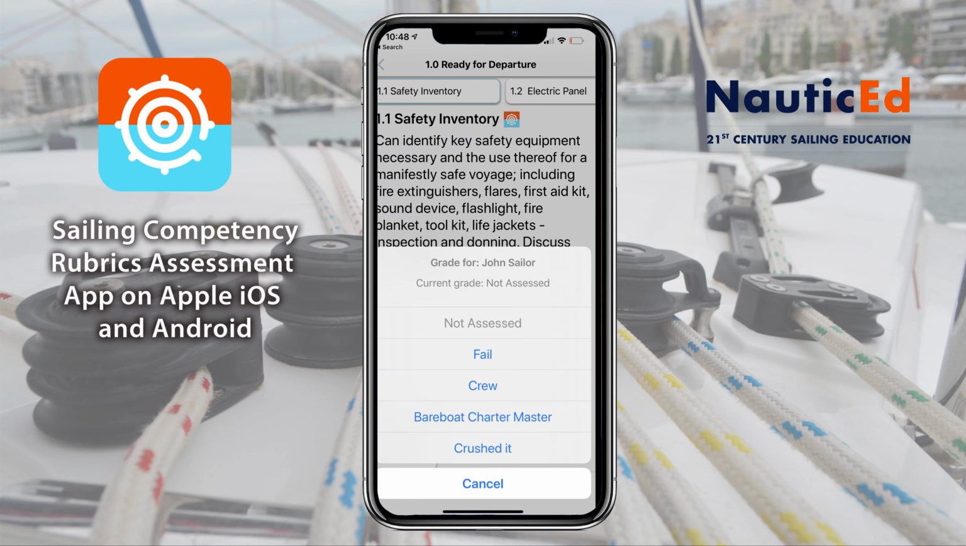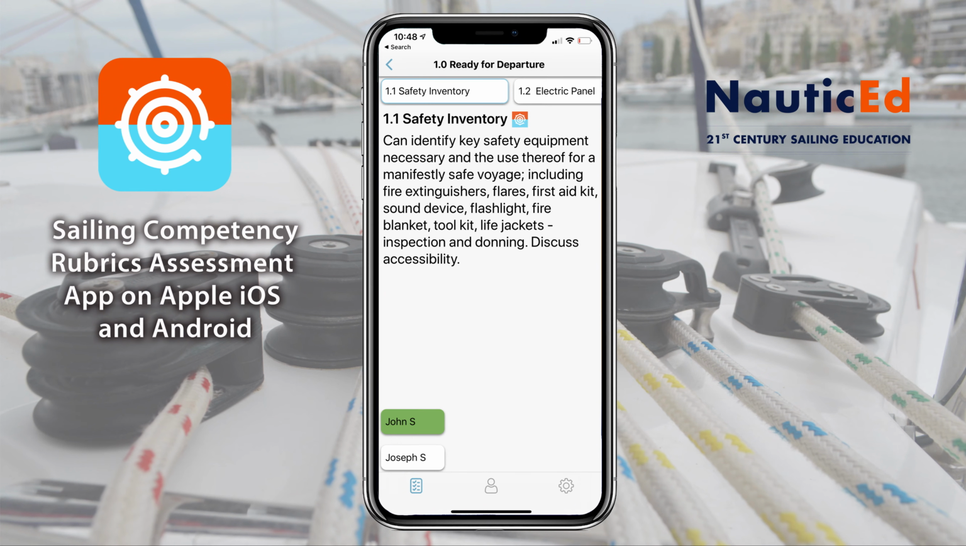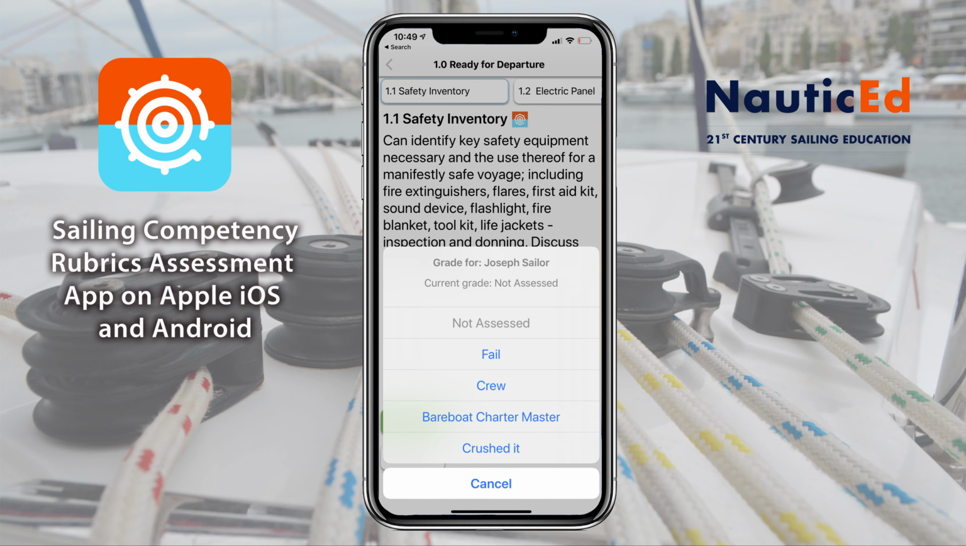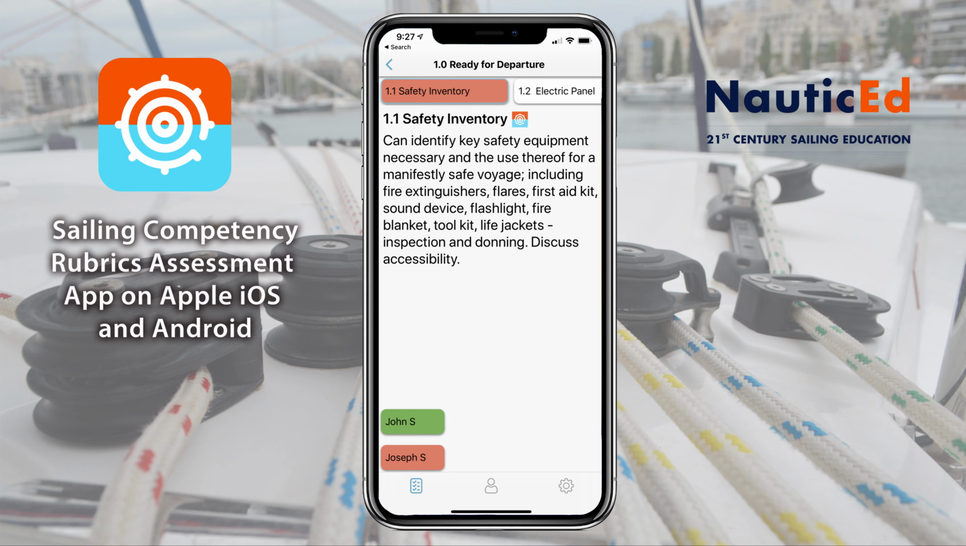So let's click on John, and a little window will pop up, and then you will click on however he did that. So if he's at bareboat charter master level of competence for that task, you'll just click on that. And then you'll notice that John has turned green because he's been graded. Now we'll do Joseph, and we'll click on Joseph. And perhaps Joseph didn't do so well at that. So we'll click on crew, and you'll see that John is green and Joseph is now pink or red. And the whole micro task itself is graded as red. It means somebody didn't do so well on that task.